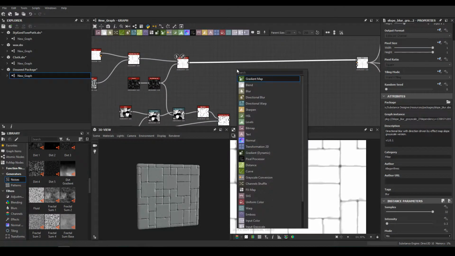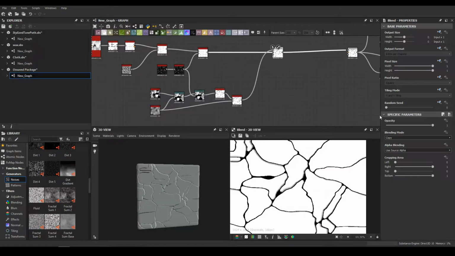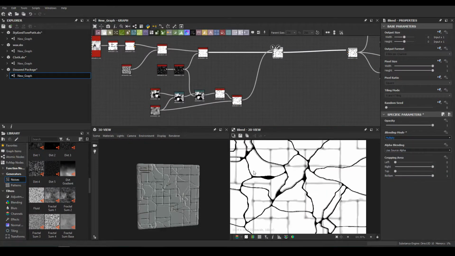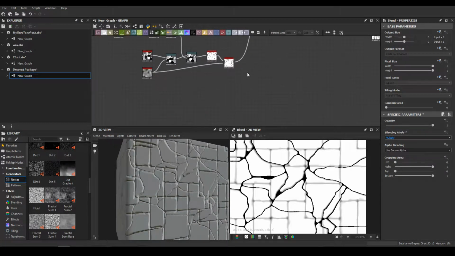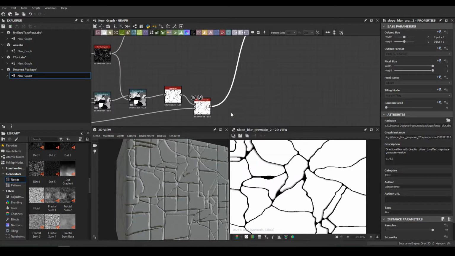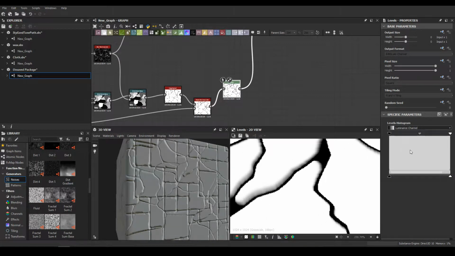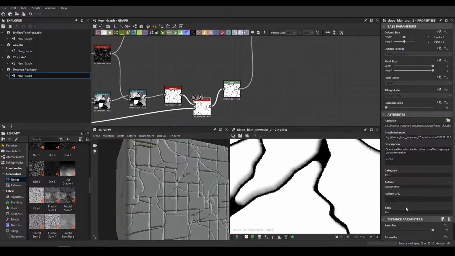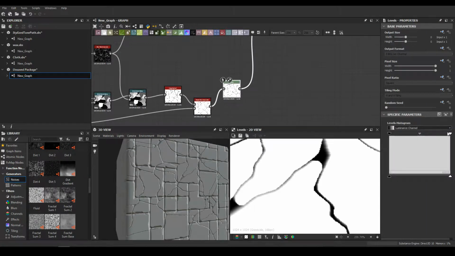Okay, and let's multiply these two values to see how this is looking. So multiply, and okay. One thing I want to try is I will create a levels to make some information disappear. Let me switch to maximum, and with these levels I will increase the white like this.